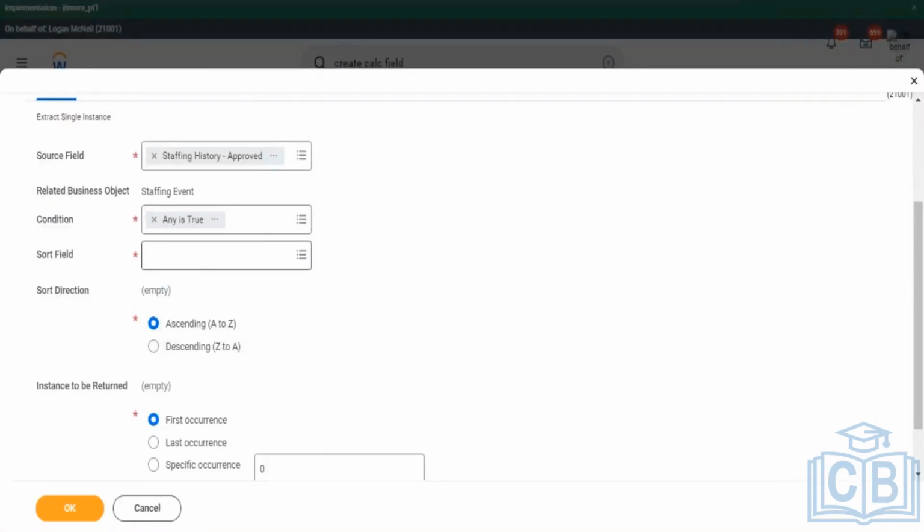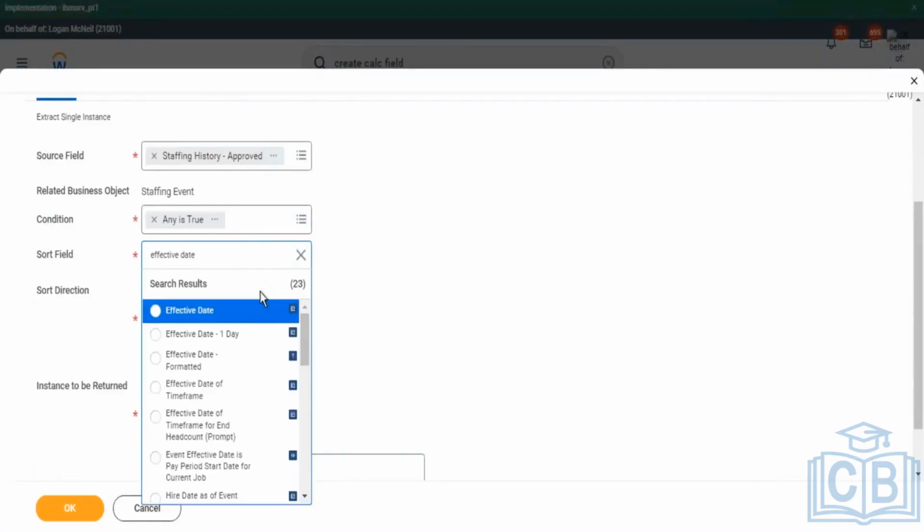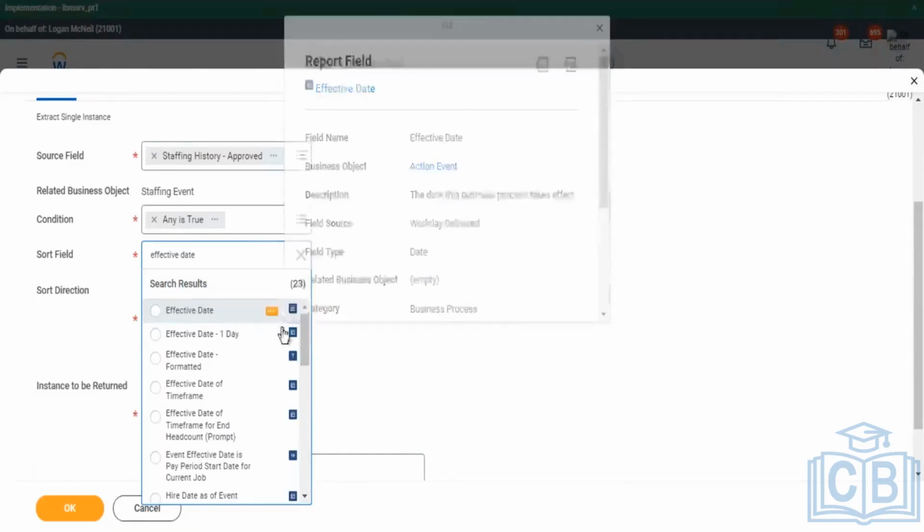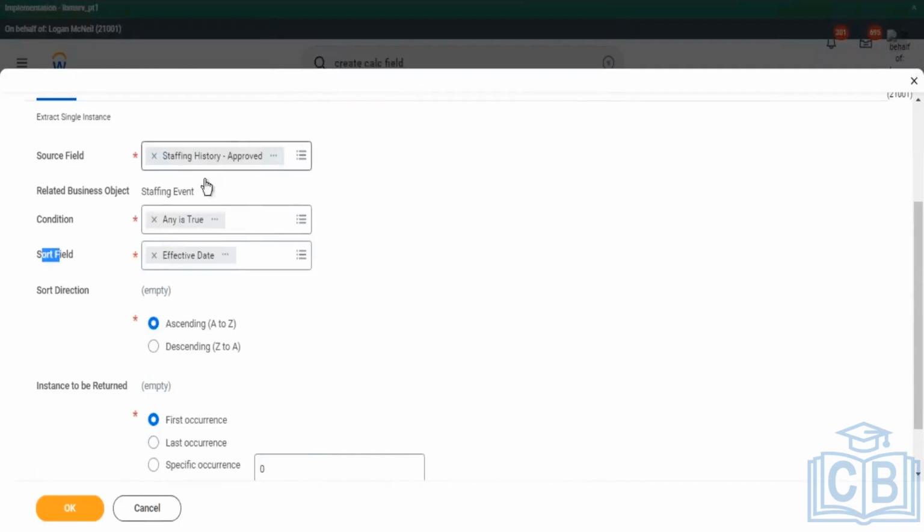Now I can put a sort field saying the one with effective date. When I go in here, you will see the date this business process takes effect. I'm saying sort the values that are returned. I have not written any condition. I've basically said any is true. When I say any is true, I'm basically saying return me everything. Similarly, when sort says any is true, I'm basically saying don't sort whatever values Workday is returning, I'm just using that. In this case, I'm not writing any condition, which means that the entire staffing history of the worker is returned.